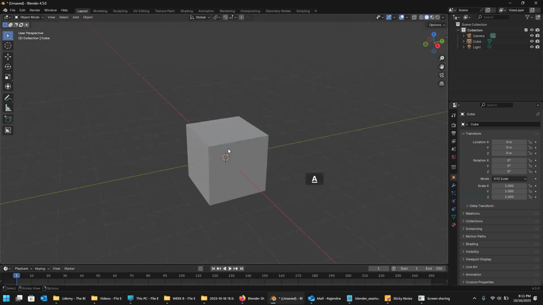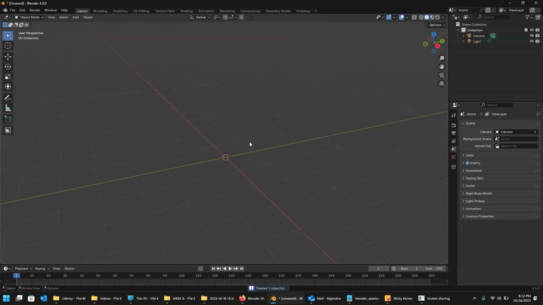First, I want to delete this object in the scene. So let's click this object here in the scene, then press X. If it asks you for a confirmation, then press delete. So that's it. You can delete the object in the scene this way, or you can just select the object and press the delete key on your keyboard.